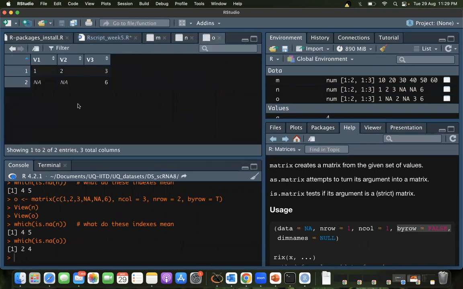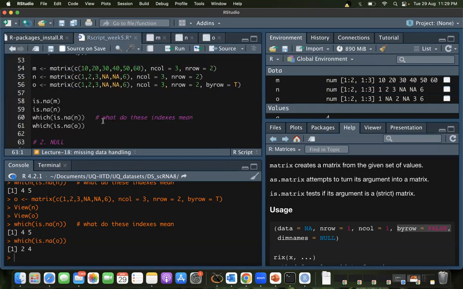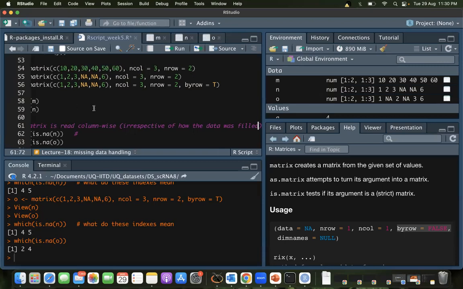Interesting. So here it gave me 2 and 4. Okay, so now I was wrong, sorry. What it's doing is, a matrix by default is read column wise. So let's just write it here: a matrix is read column wise, irrespective of how the data was filled.